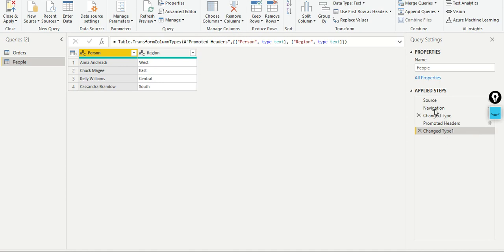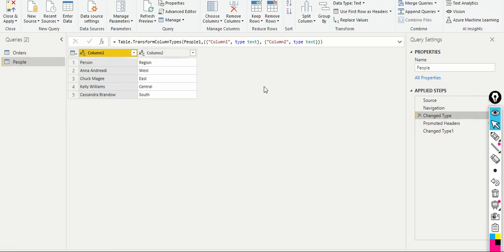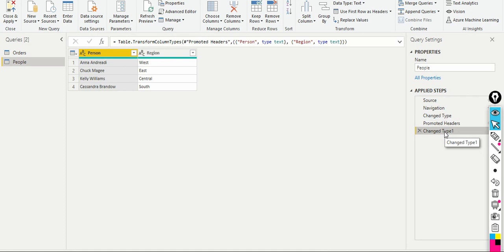And to track these changes, you have an option here called Applied Steps. Whatever changes I'm making here, see, Changed Type, Promoted Headers, it will be tracked here. At a later point, if I want to go back, see Changed Type, this is before I made the changes, and this is the current one. At any point of time, you can go back to the previous stage and check what changes you have made, or if you don't want them, you can revert back as well.